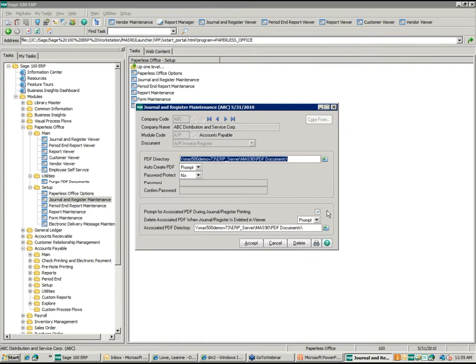So there are some people who receive checks from their customers and make copies of every single check they receive from their customer and then file that away. You no longer have to do that with Paperless Office. You can simply scan those checks, save it as a PDF, and then attach it to the cash receipts journal.